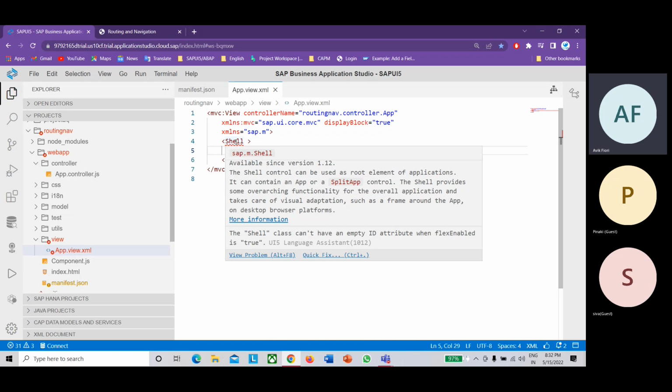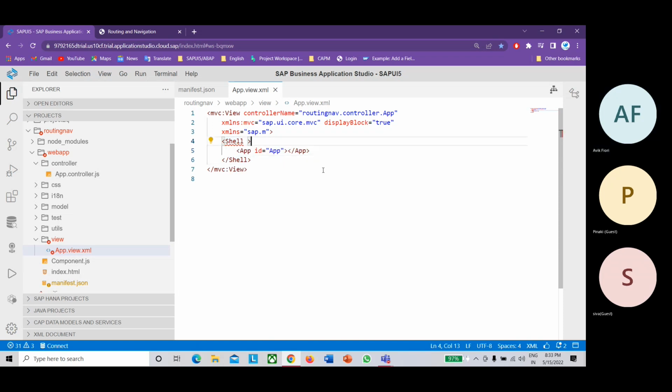So this is the process. Anytime you create a new project, you should not add anything inside your app.view.xml file, because this app.view.xml file acts as the root view of your application. Inside the root view, make sure that you don't add any code. This root view will act as a container for other view files at the time of navigation.